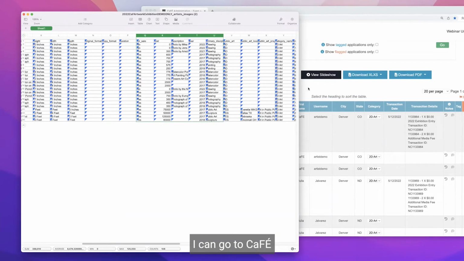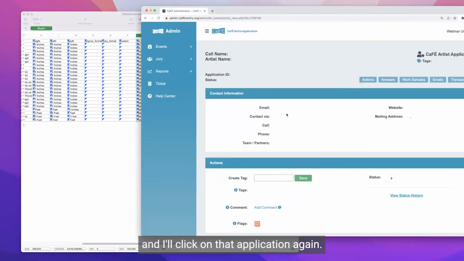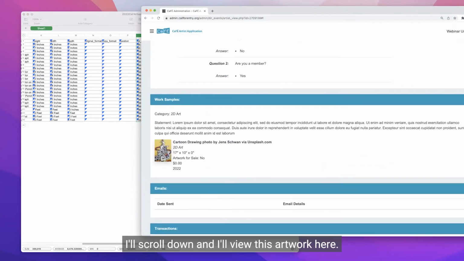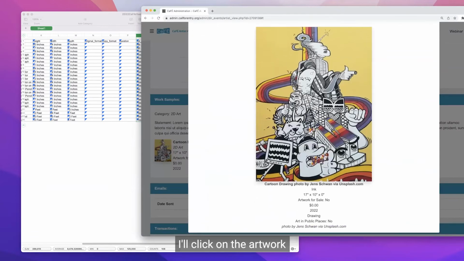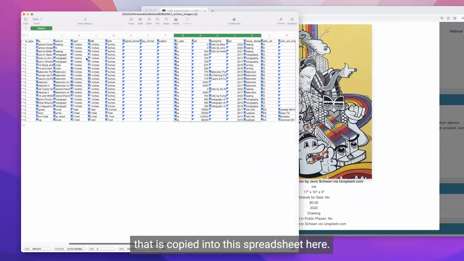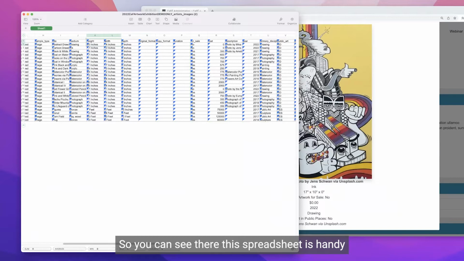So again, I can go to CaFÉ and I'll click on the application again. I'll scroll down and I'll view this artwork here, and I'll click on the artwork, and you can see the artwork information and the dimensions. This is the info that is copied into this spreadsheet here. So you can see there.